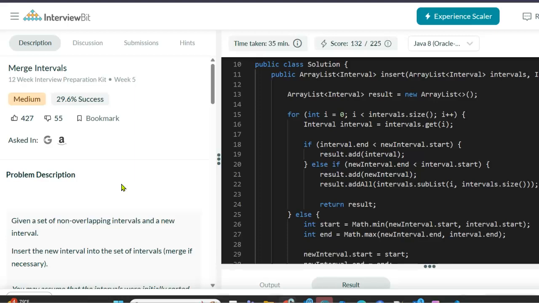If the start value is greater, then there's no overlap. So just put that interval into the result list. Now, if there is an overlap, then the new interval is going to be the start value of the previous, and then the end will be the greater of the end values of the previous and current.